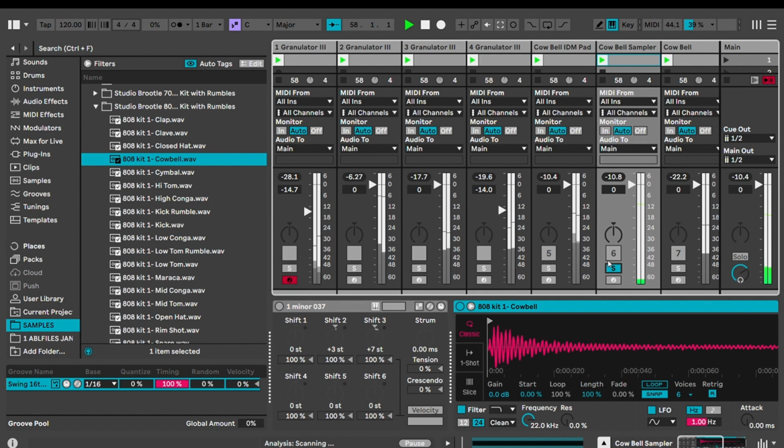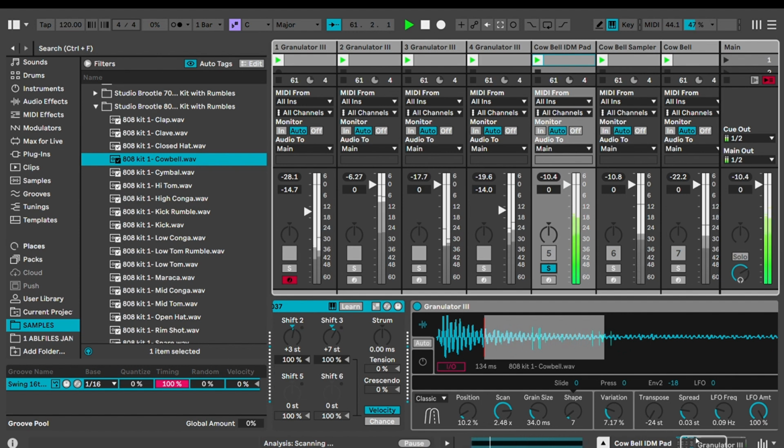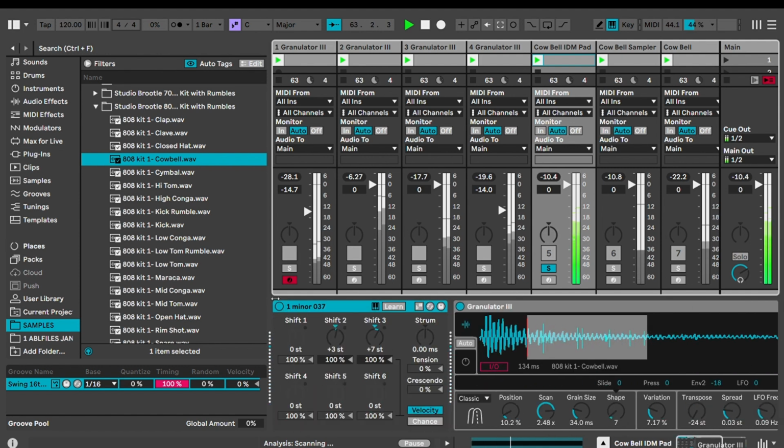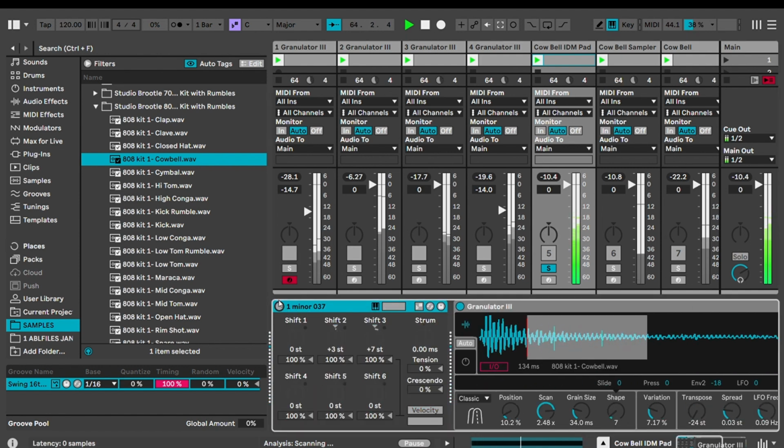This is the original sound. It's just an 808 cowbell. That's the same MIDI, it's just loaded in a normal sampler. And this is the Granulator 3 patch with no processing after it. It's just got a chord held. Sounds like that without the chord.